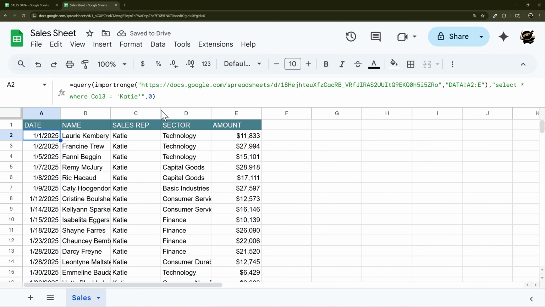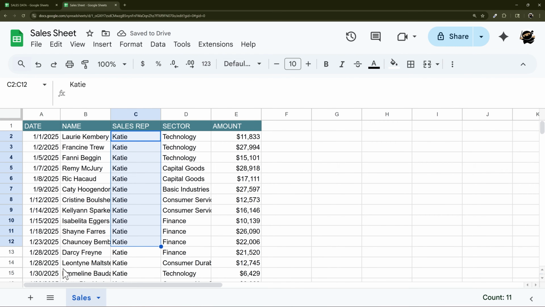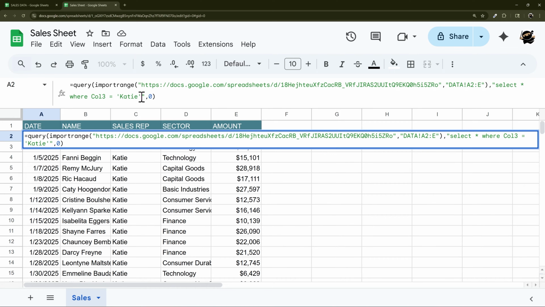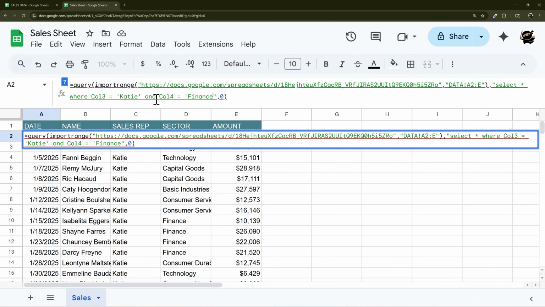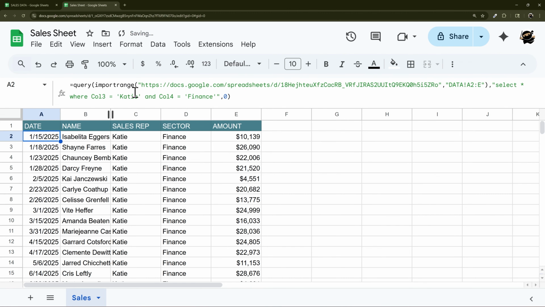So this is how you could do just filtering by Katie. If, for example, this is going to be Katie's sales sheet. You could also add, and column 4 is equal to finance maybe. And that'd be just Katie and finance. That'd be the easiest way if you want to do that.